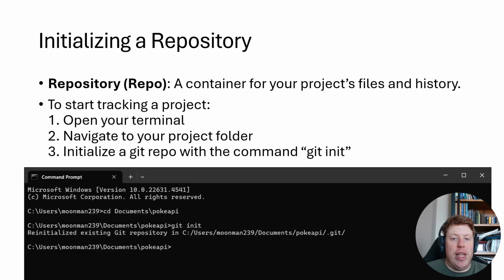Let's talk about initializing a repository. A repository, or repo, is a container for your project's files and history. To start tracking a project, open your terminal and navigate to your project folder using the command cd path-to-your-folder. Once you're in the right location, initialize a Git repository with the command git init. This sets up the repo so Git can start tracking your files.